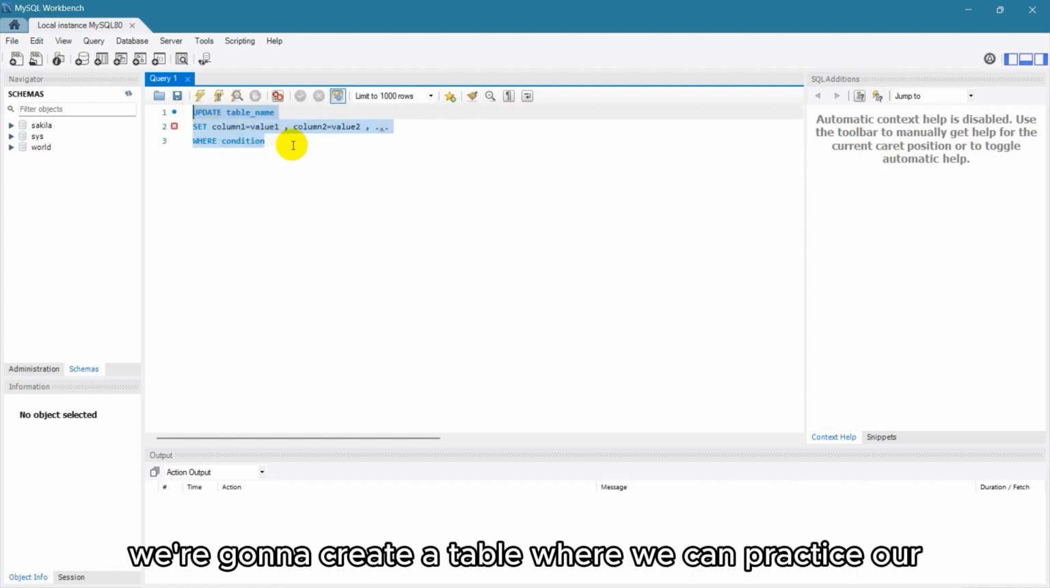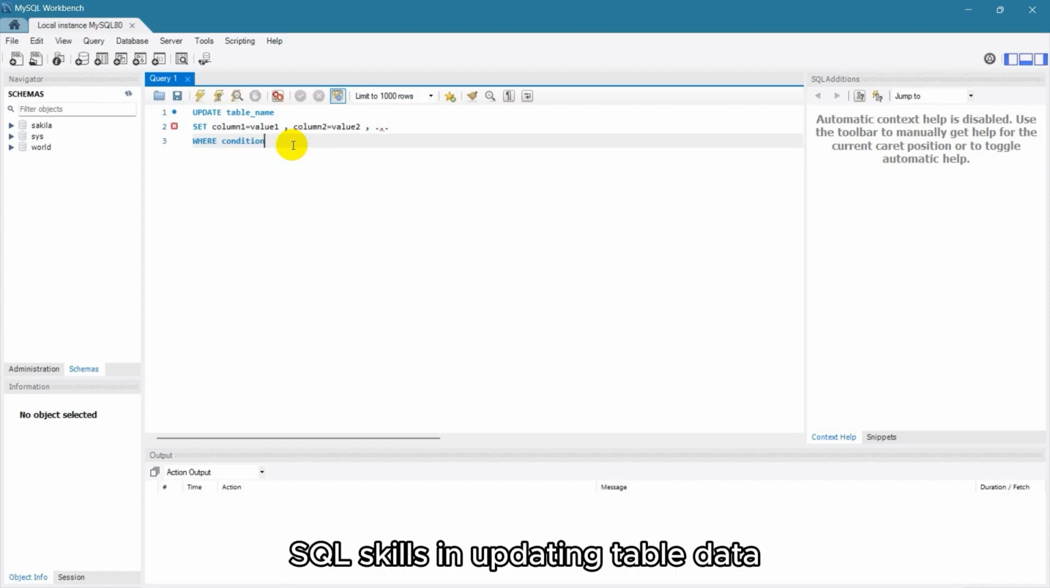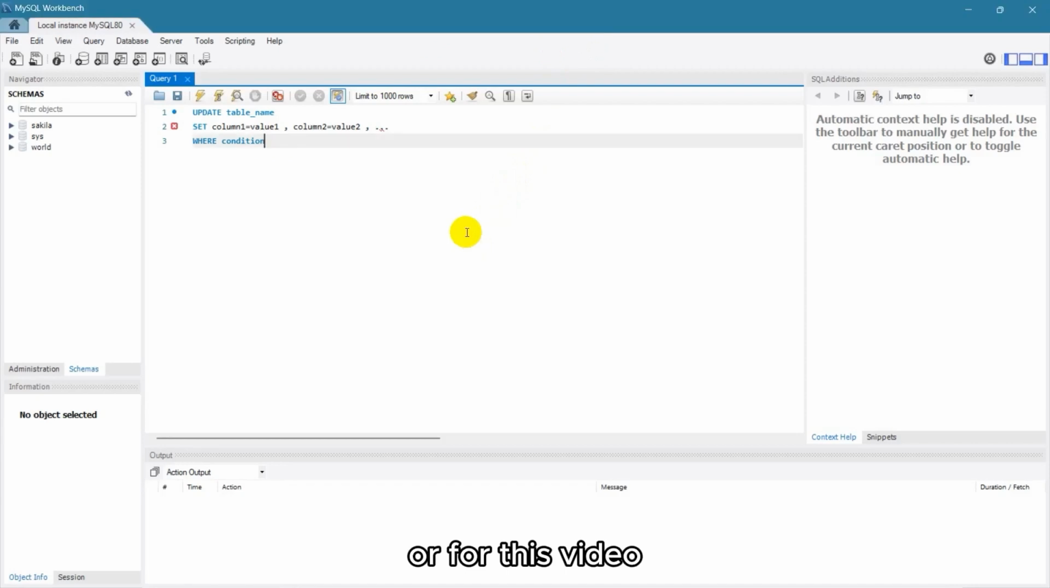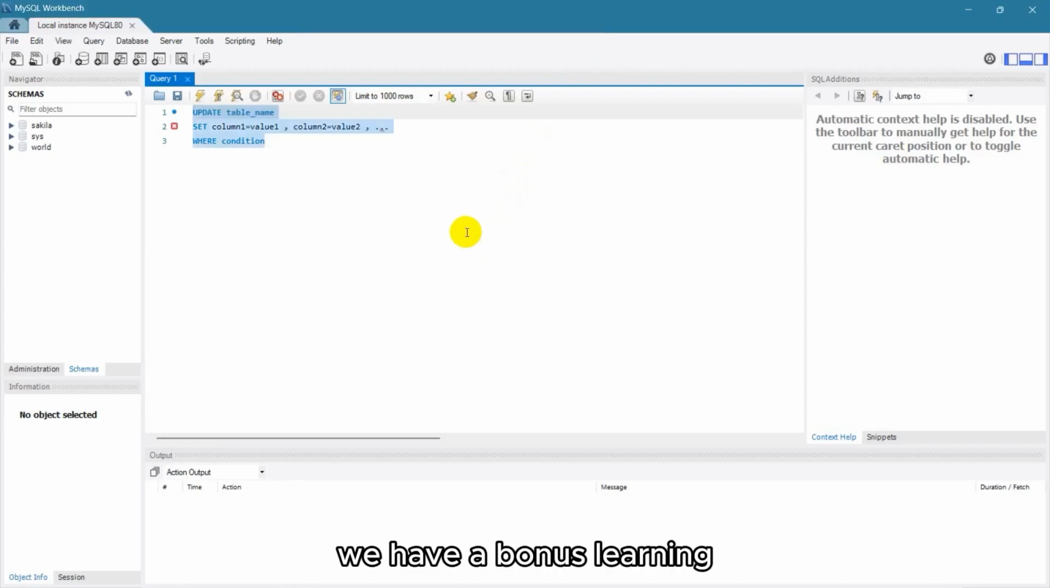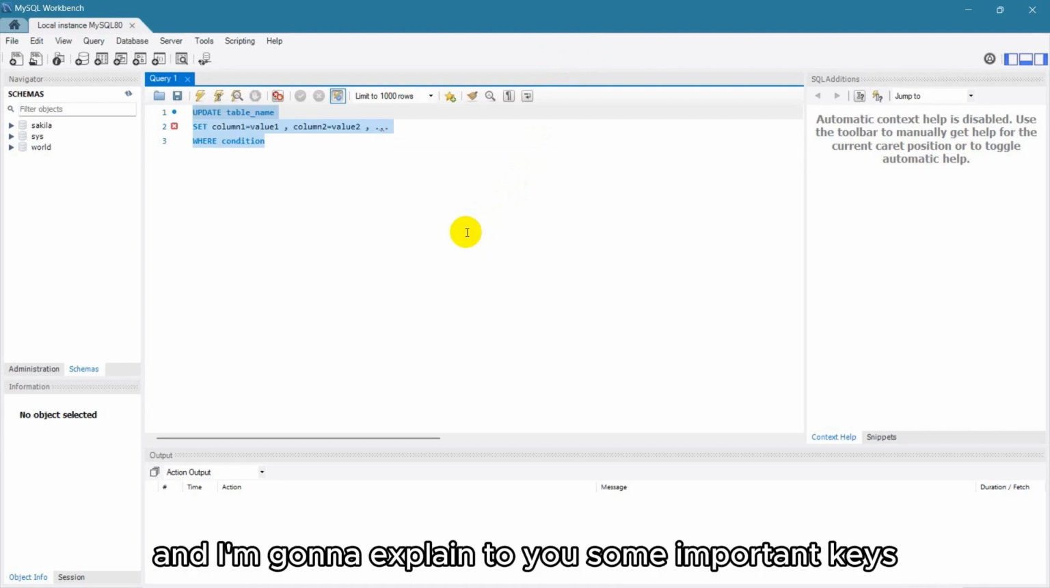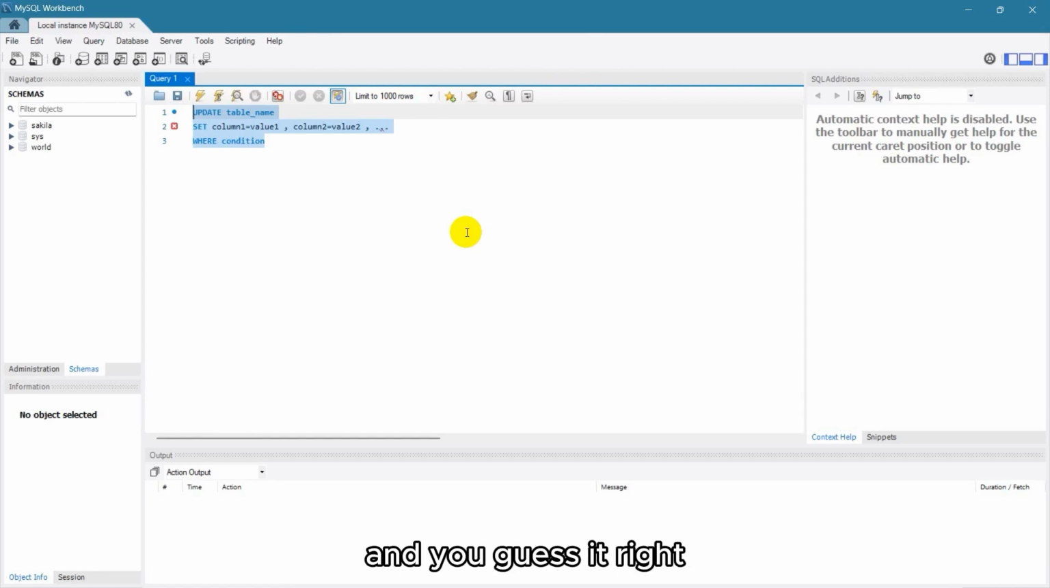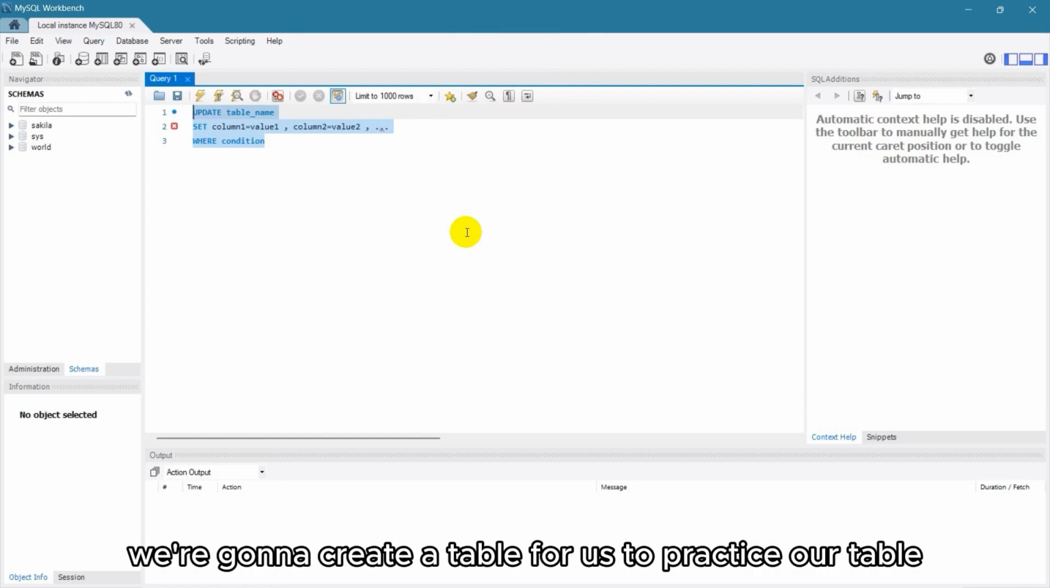For that, we're going to create a table where we can practice our SQL skills in updating table data. So if you're ready, let's go. Okay, so for this video, we have a bonus learning. We're going to create a database, and I'm going to explain some important keys, or the usual statements or clauses, that are used when creating a table. And you guessed it right, we're going to create a table for us to practice our table update skills.